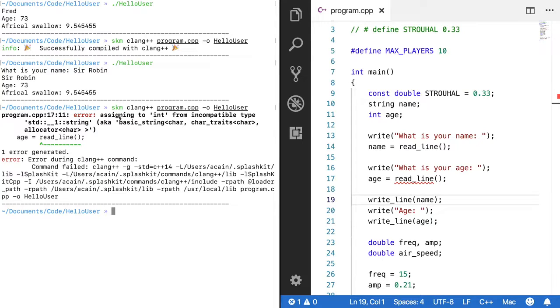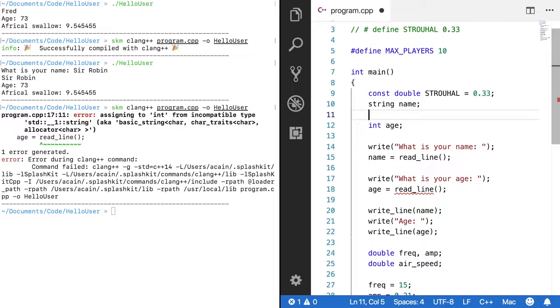What is it saying? It's saying, well, I'm doing an assignment statement and I'm trying to assign to an int. So I have to give this variable, the age variable, an integer. But I've given it an incompatible type. I've given it a string. And it's like, look, here, Andrew, read line gives you a string, and age is an integer. I can't put a string in an integer. What are you doing?